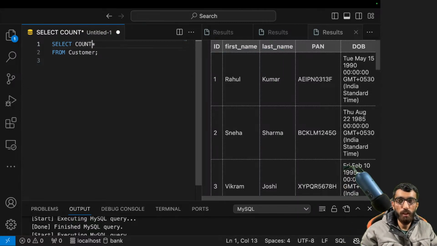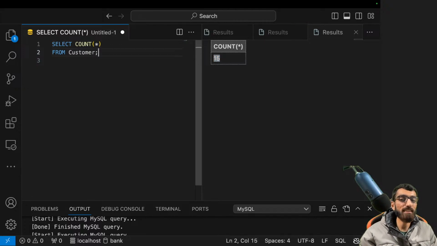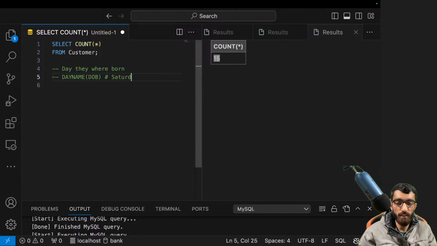So we don't want to do count star, that's for sure. This will give you the total count. We want the count based on the day they were born. So how do I get the day they were born? This will be given to us by day name of DOB. And this is exactly what we have to group by. So this will give Saturday, Monday, Tuesday, which is exactly what we want.